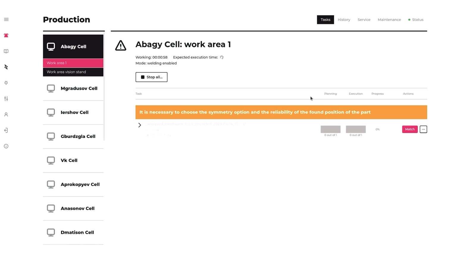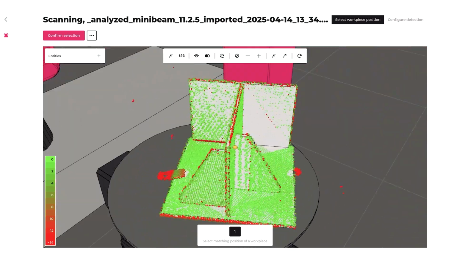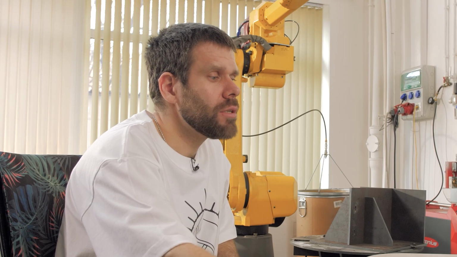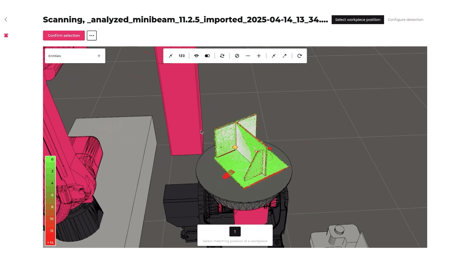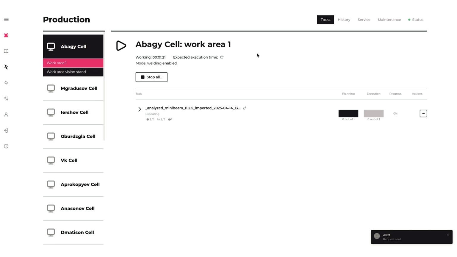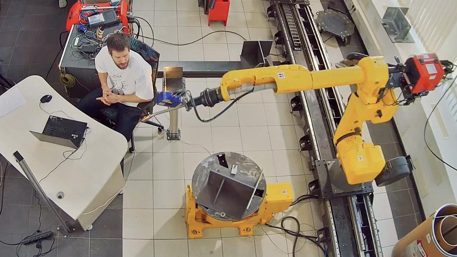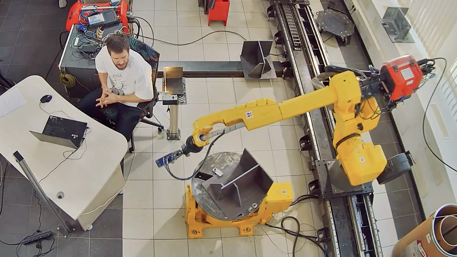Okay, I'm ready to check whether the position is what I need. It is. I like that. And I may start welding. Green means there is not much deviation from the expected dimensions of the 3D model of the part. First, it takes some time to calculate the trajectories. This time it was very fast.